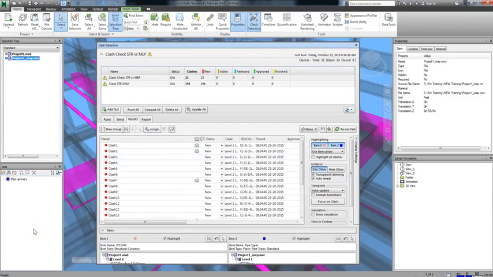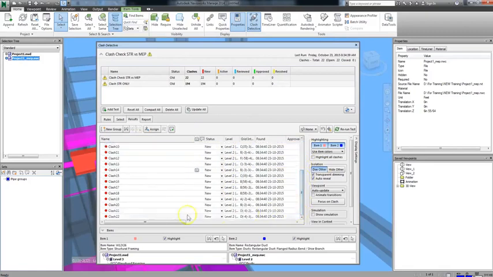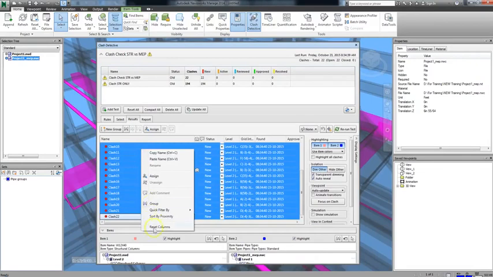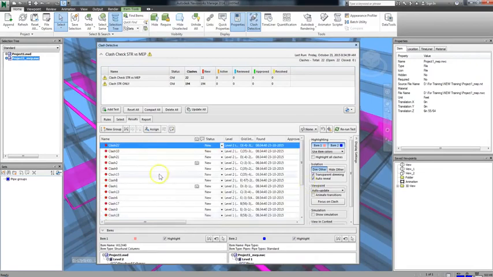So, the first thing that we will do in this process is sort all of our clashes by proximity. To do that, first, click on the first clash that appears in the list. Then, scroll down to the bottom of the clash list, hold the Shift key, and click the last clash. That will select all the clashes. Right-click on your selection and click Sort by Proximity.